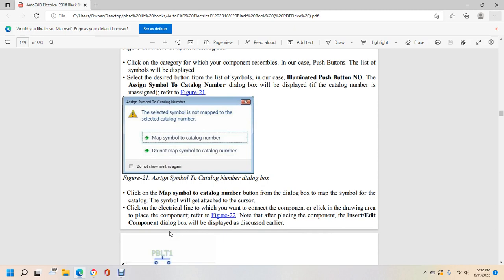Map symbol to catalog number, or do not map symbol to catalog number. Click on the map symbol to catalog number button in the dialog box, and the symbol for the catalog number will get attached to the cursor.